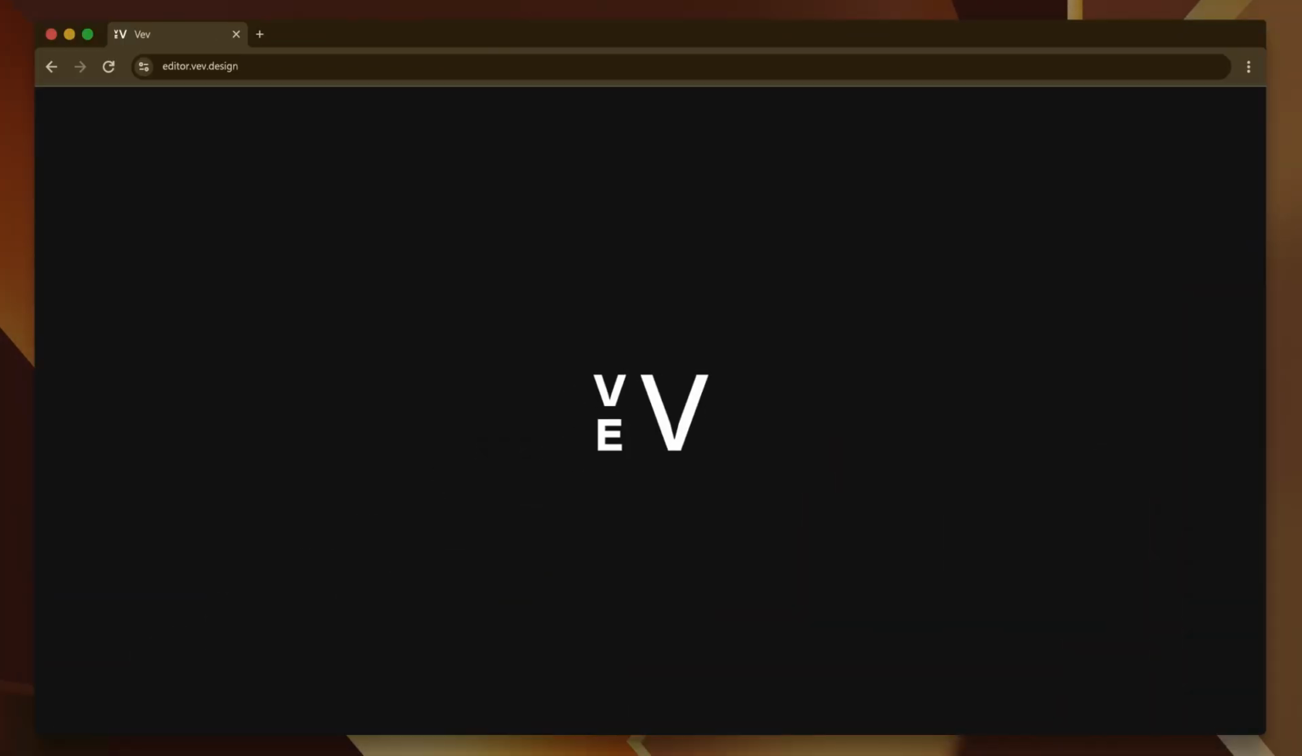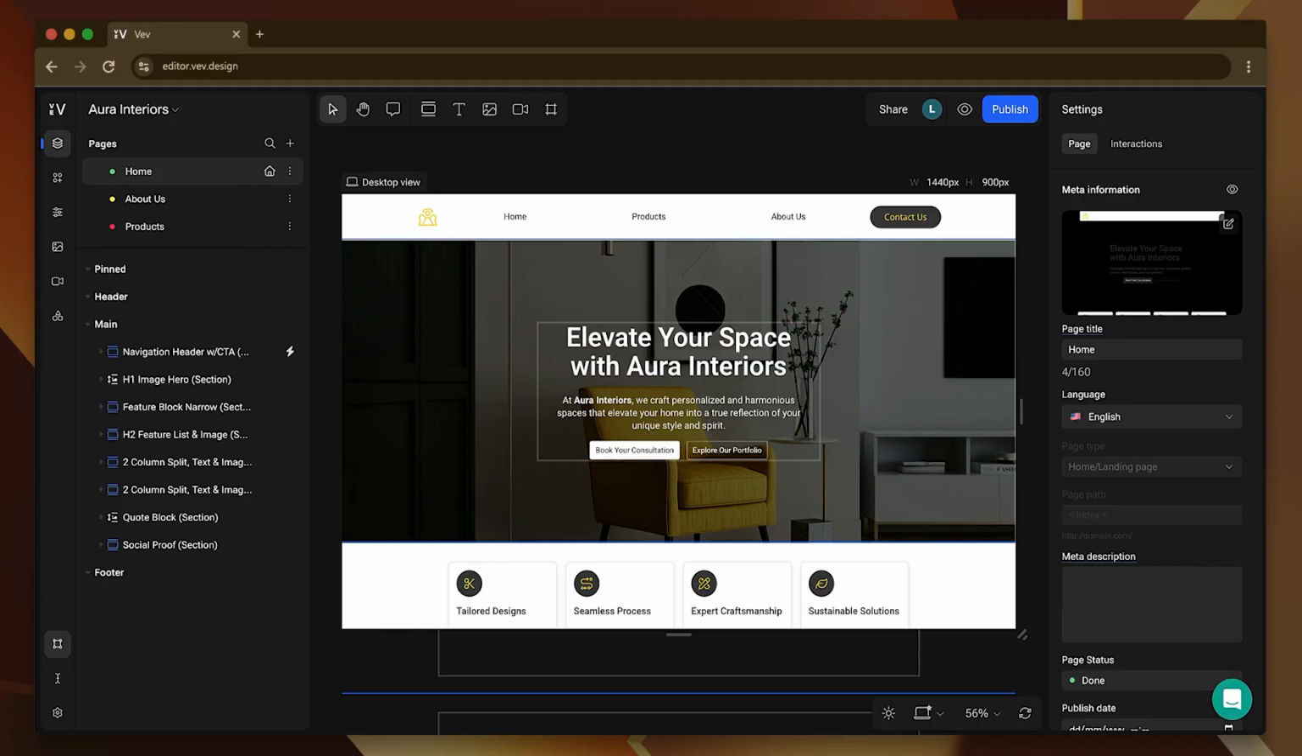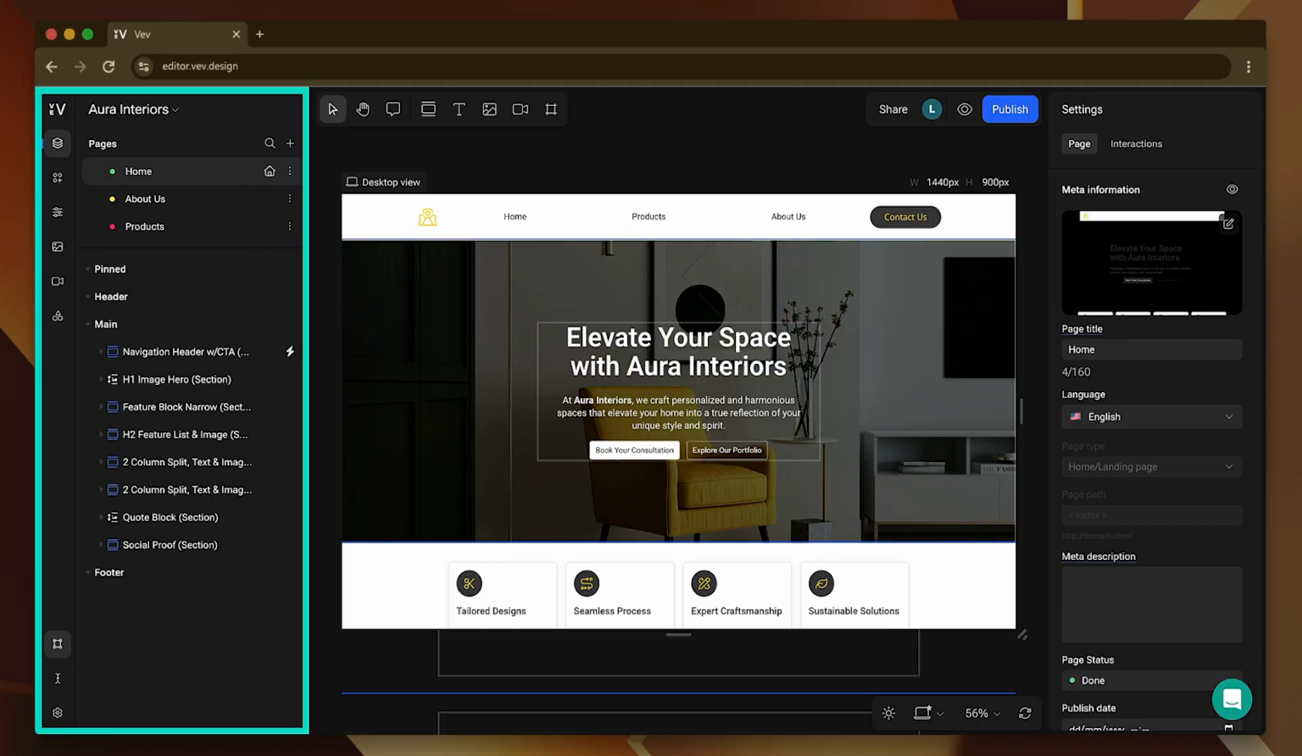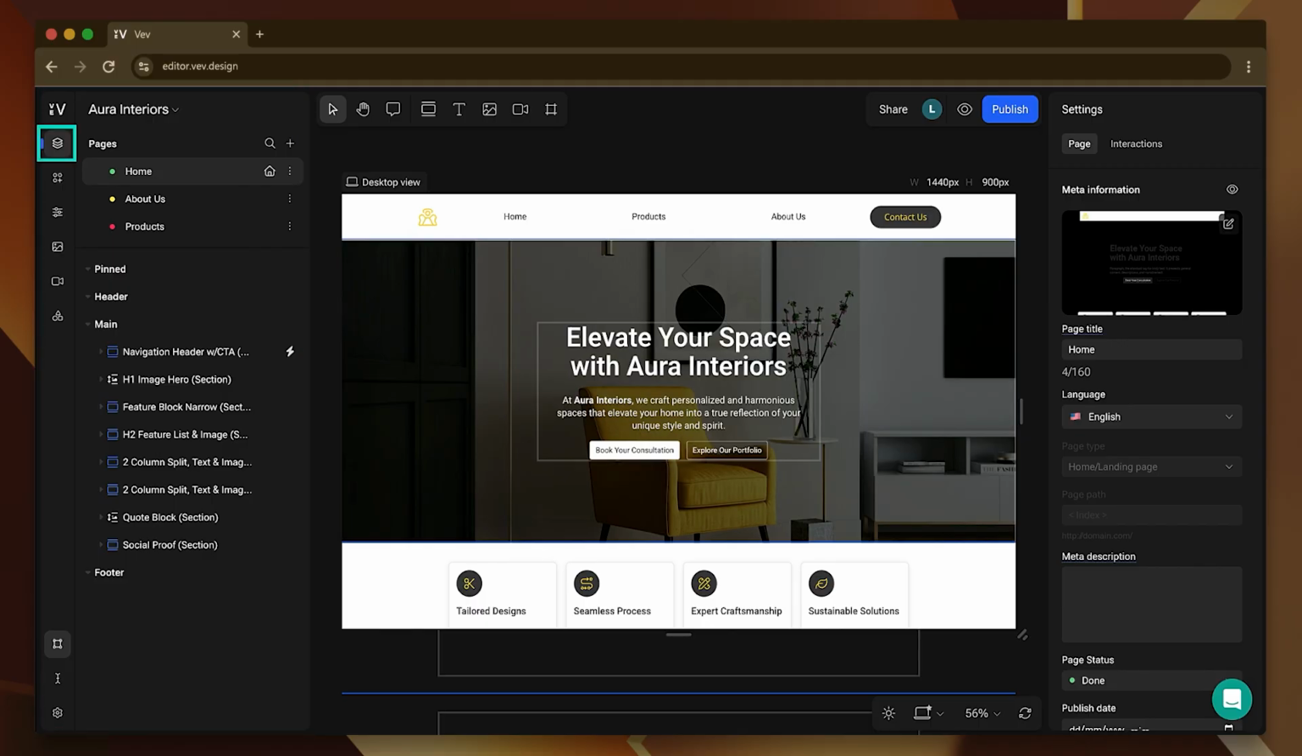The Layers panel is the default view of the content panel located on the left-hand side of the design editor. This is accessed via the first tab in the content panel. The first area at the top of this panel is where you can manage the pages of your project. Here you can switch between pages, create new pages, and set their page status.